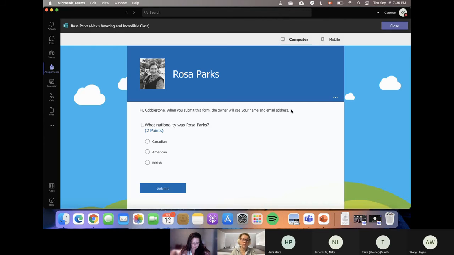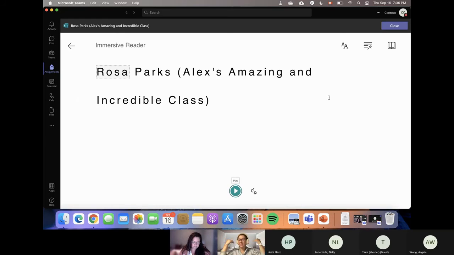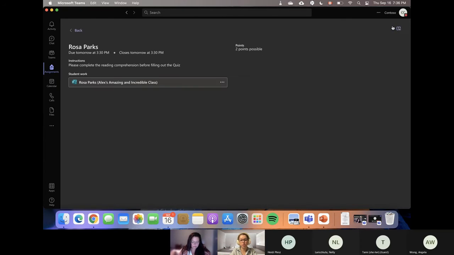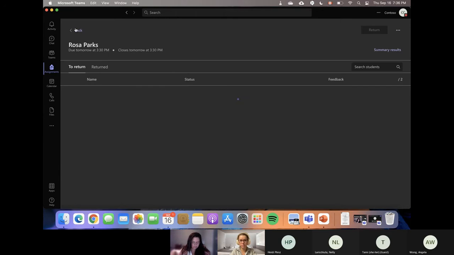into forms as well. So if you also want your students to be able to hear the form out loud, that little immersive reader is right there as well. I just click on that and now the student can hear the form as well. So I'm really happy that Microsoft does such a great job of integrating that accessibility piece straight into their assignments.